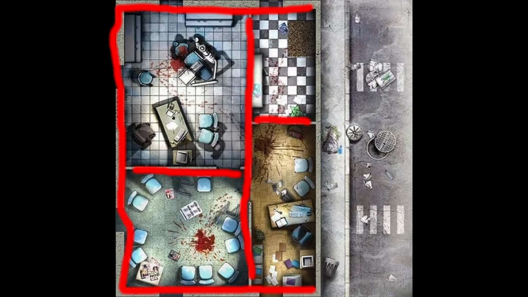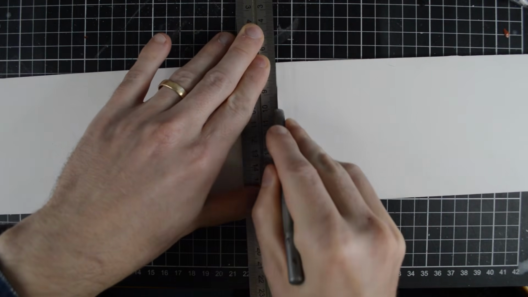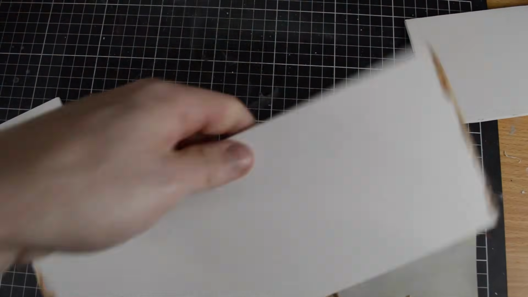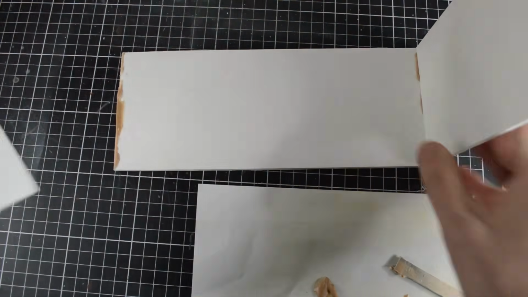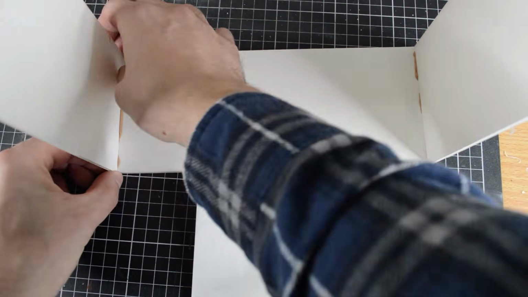Now it was time to build the rear interior and exterior walls. I started with the exterior walls and cut 3 rectangles of foam core board, one piece the same width as the tile and 2 pieces the length of the tile from the back up to the sidewalk. Each piece was 10 centimeters tall. I then glued the 2 side wall panels onto the back wall panel.